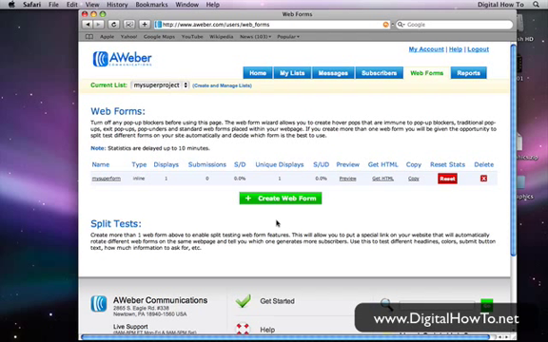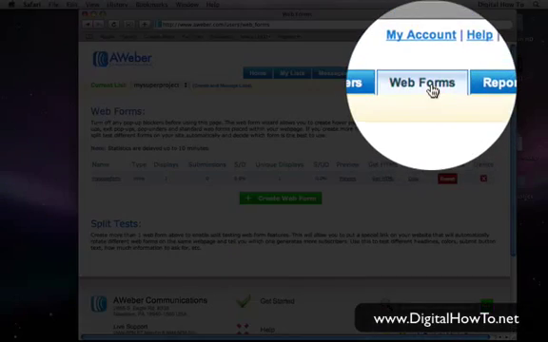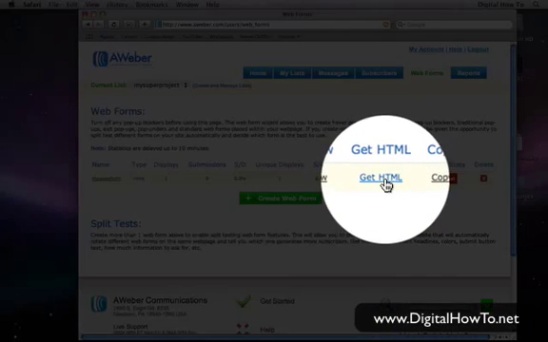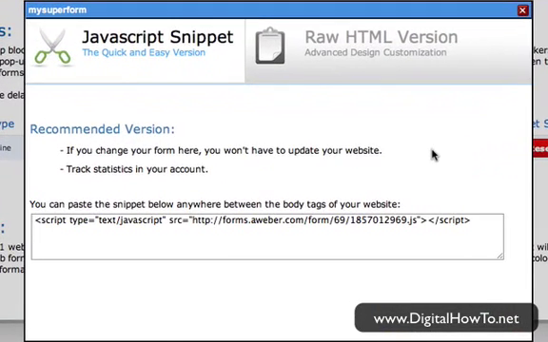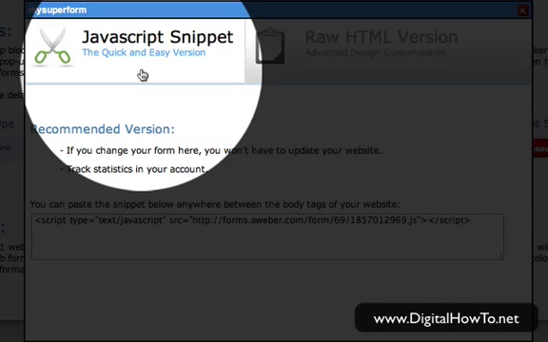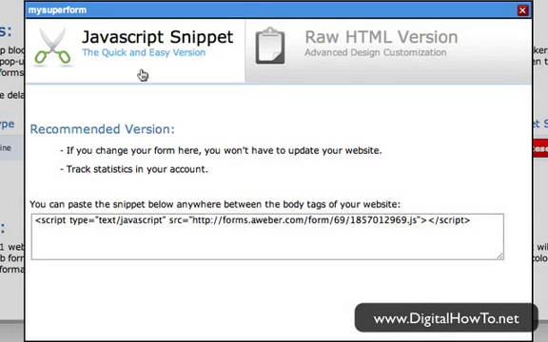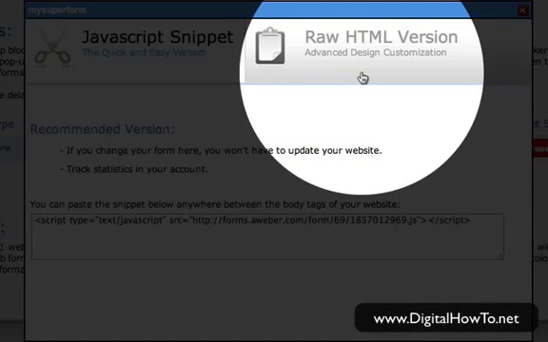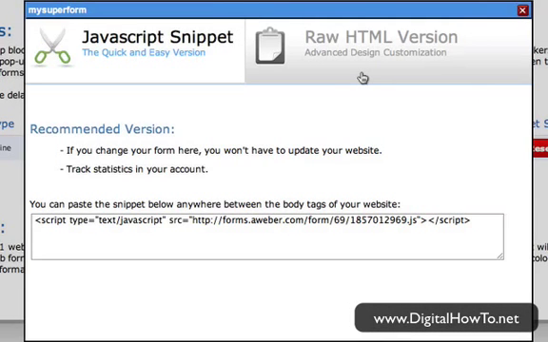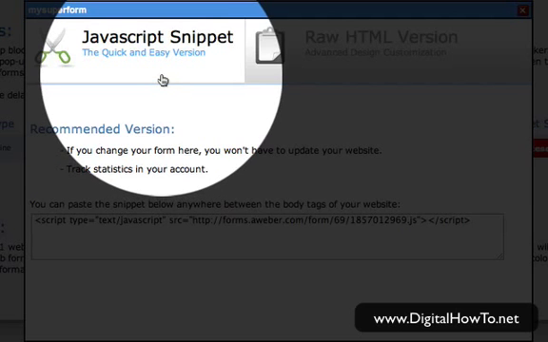In Aweber, to get the HTML code for a form for a current list, you go to Web Forms, and then you select Get HTML for the form that you're interested in. This pops up a dialog box where we're given two options. The default is the JavaScript snippet, which is nice and easy and secure. The more complicated option is raw HTML, which is a lot more information and is only really an advanced option. We're going to use the quick and easy version, the JavaScript snippet.